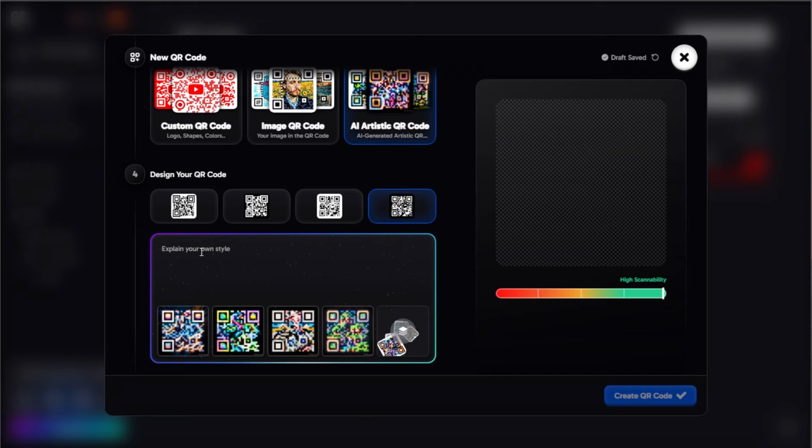and below you'll see a text prompt box. And here, you can describe the image or the style that you want your QR code to look like. The more specific and creative you prompt, the better the result.